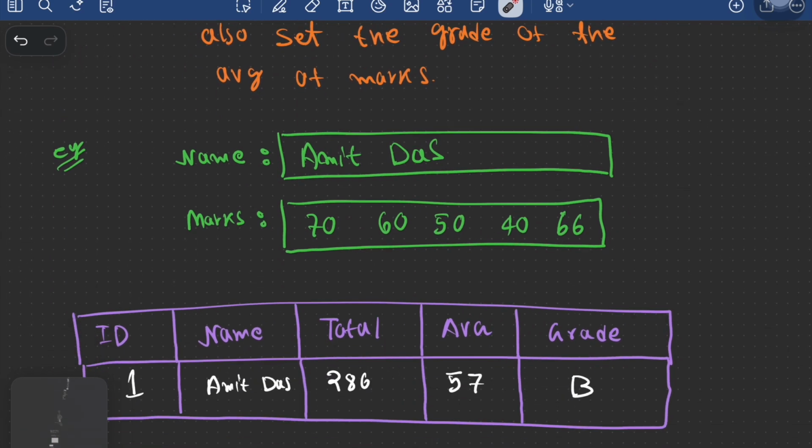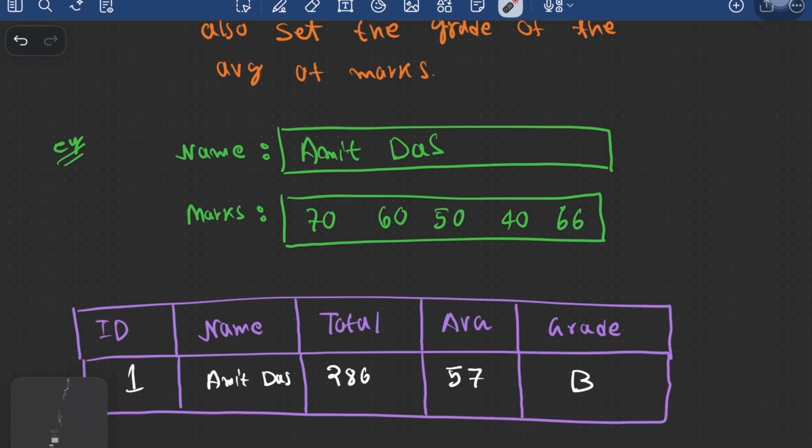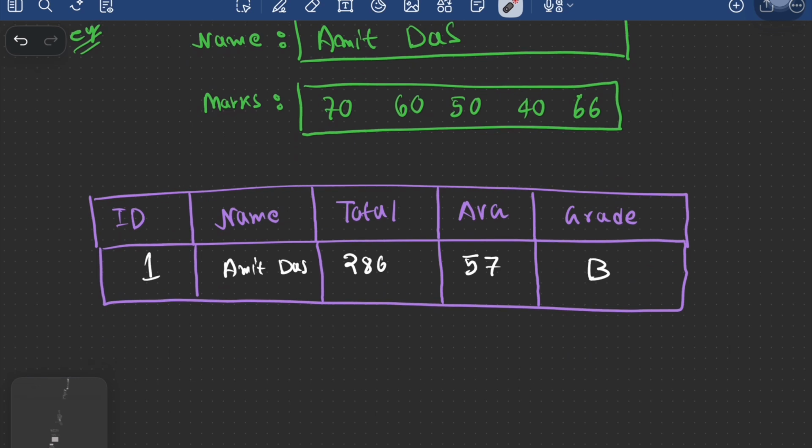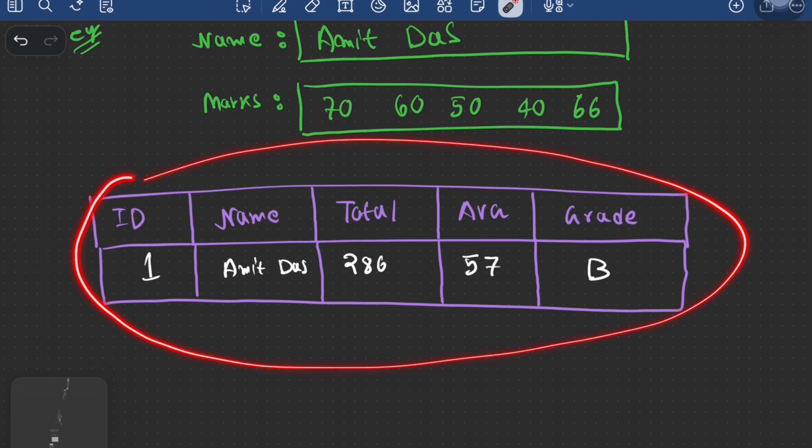So, some UI visual representation. Here the user can input their name, for example Amit Das, and we also input the marks like 17, 16, 15, 14, 65, and in an HTML table we can display the data like that.